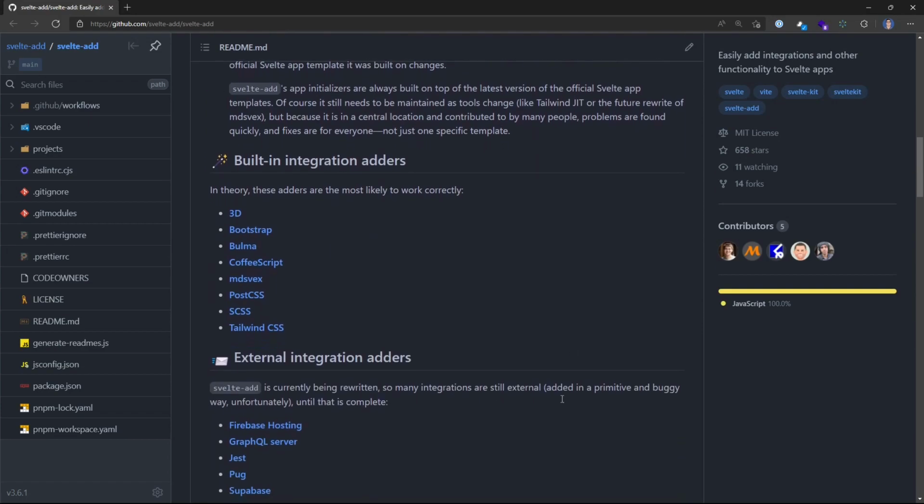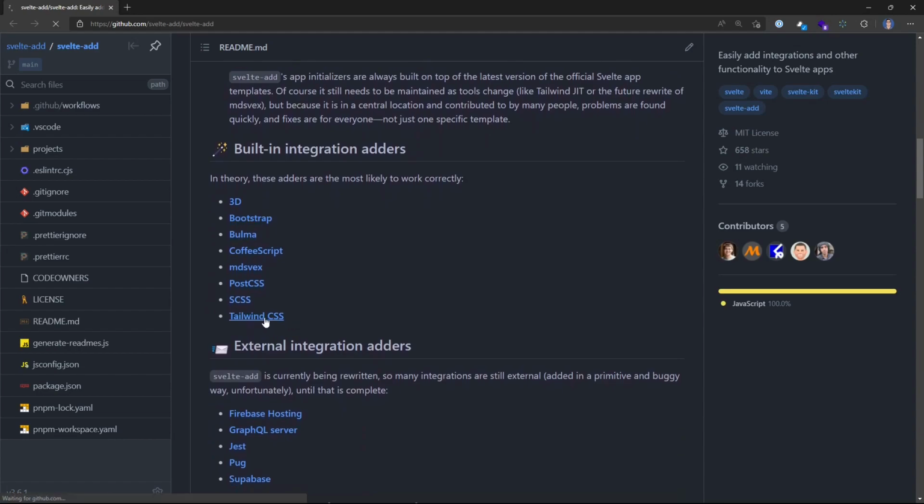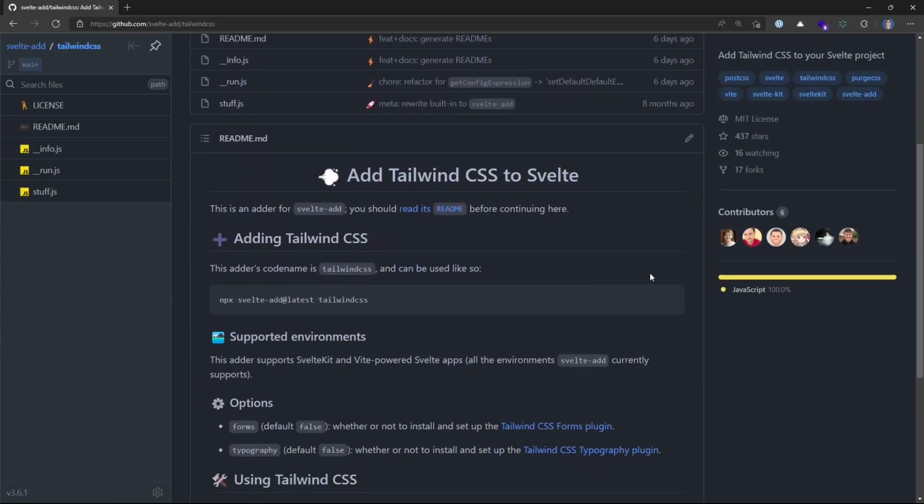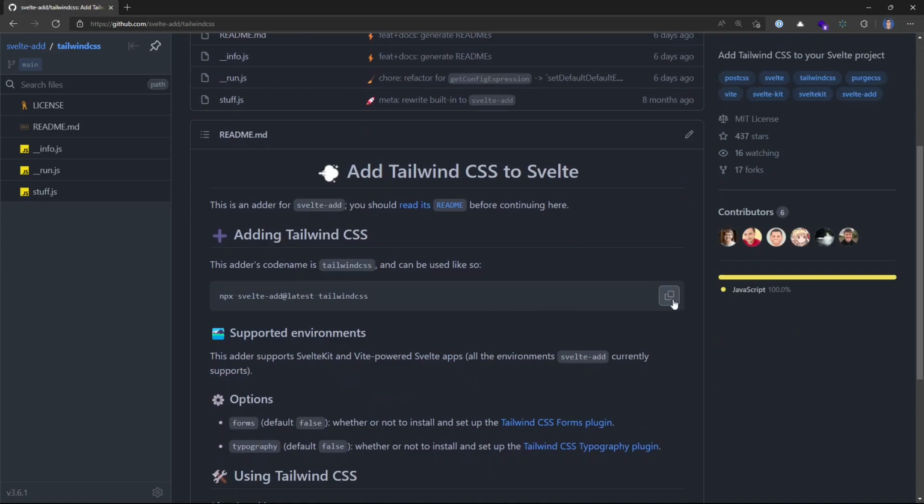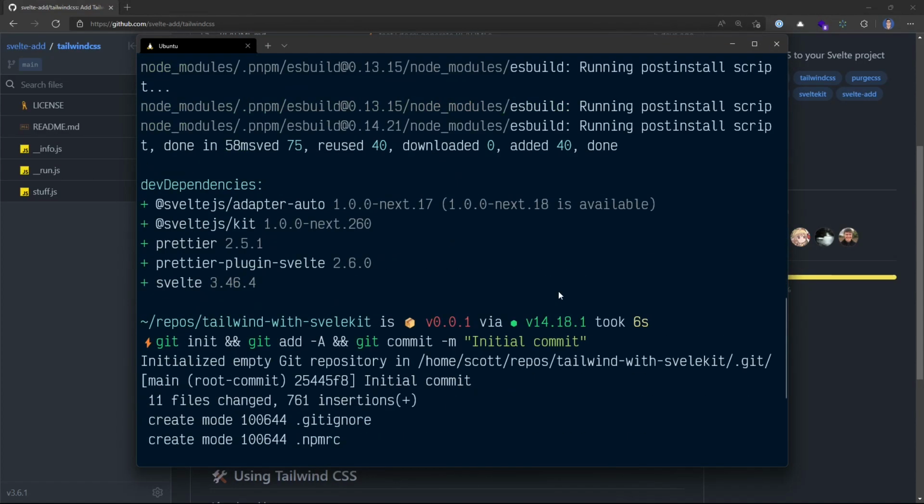We scroll down a bit further. We've got one for Tailwind CSS. Let's click on that and take this npx command here. If you're wondering what this copy box is here, this is from GitHub. It's a browser extension. Okay, let's go back on over to my terminal and scroll back down to the bottom here.